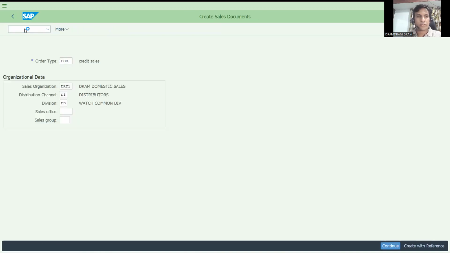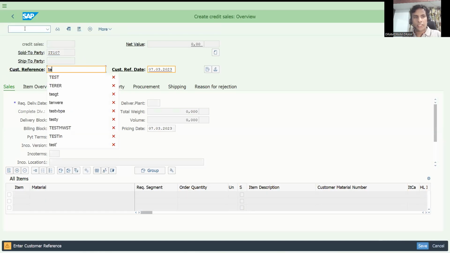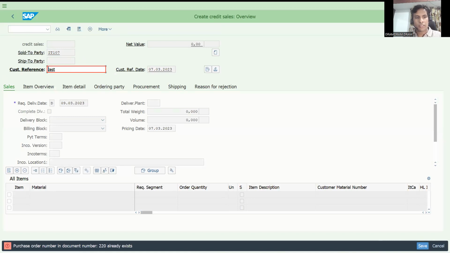Okay, press enter. So take this one. Take the test again. Okay. So now see, purchase order red. Okay, it won't allow. It won't allow to move to even item data also. Okay, so this is the case.